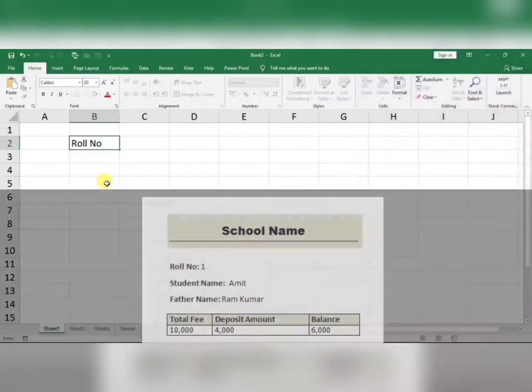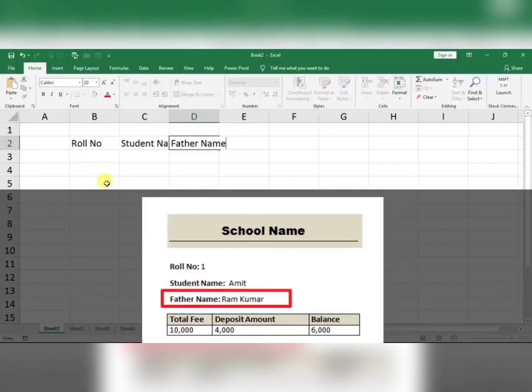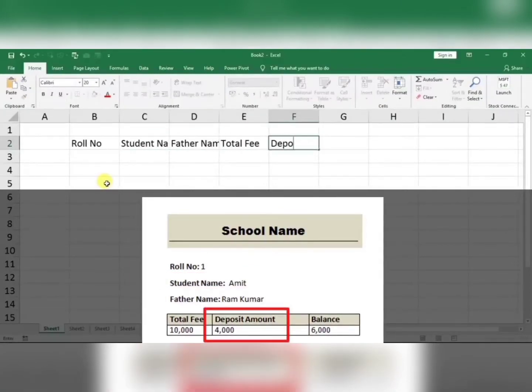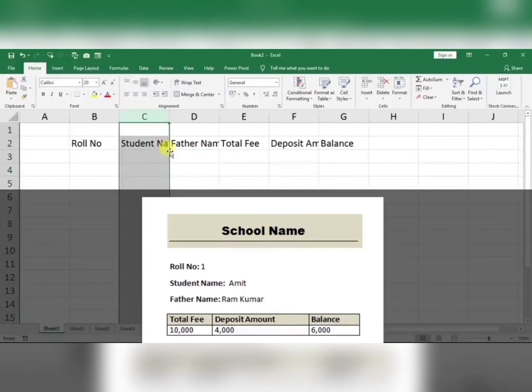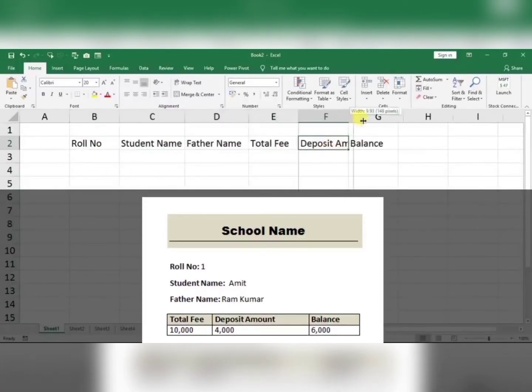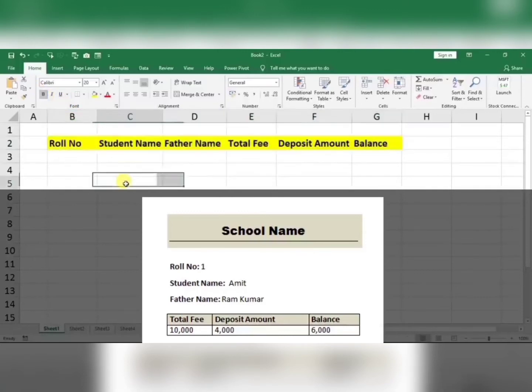Let us make the columns here. First there is the roll number, student's name, father's name. You can reduce or increase the width of the column from here. By selecting the headings, you can highlight them with color. Here in Home, you select any color, so that the heading looks highlighted and different.